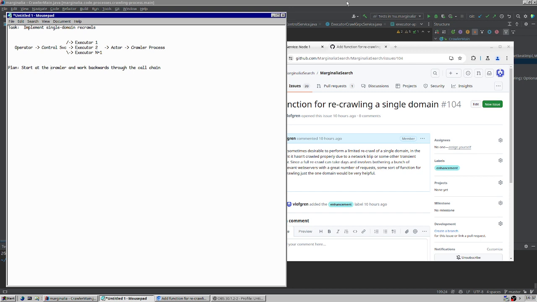So the task for today is to implement single domain recrawls, which is something that has recently emerged as something that's desirable to do. I've basically had a bunch of people reach out and say, hey, my domain wasn't crawled properly. Can you find out why? And then it's turned out to be some transient network blip or something. And doing a full recrawl of that partition of data would take a week, and it would involve bothering a bunch of innocent webmasters with a bunch of requests and so on. So that's not really a desirable state of affairs.